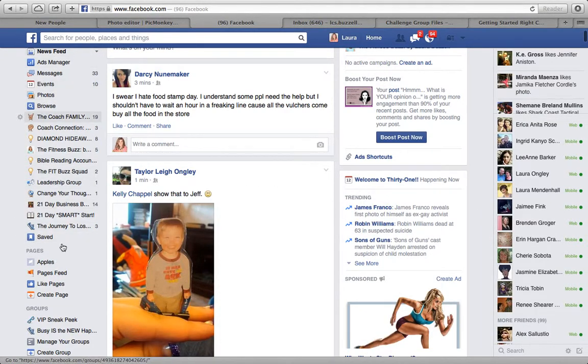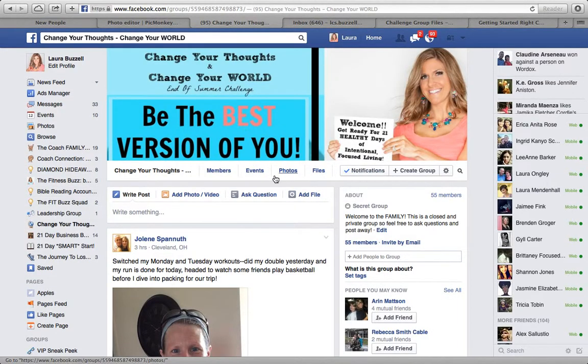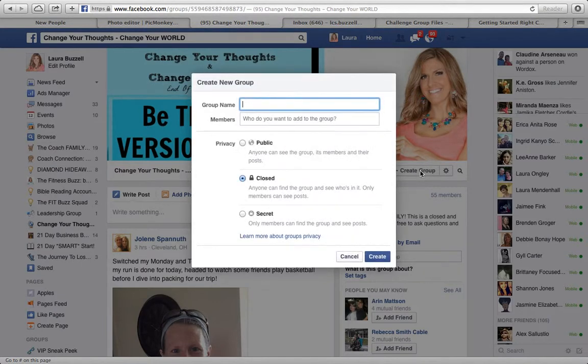Okay, so the way you open your group up is you can go to any group page, and this is one of my challenge group pages, and you go to this little thing here. It says create group, and you want to click on that, and it's going to ask you to make a group name. So let's just say you're doing a group called Busy Is the New Happy.